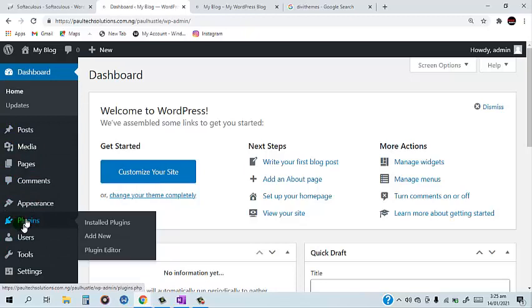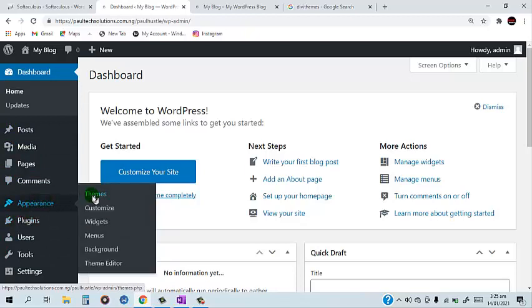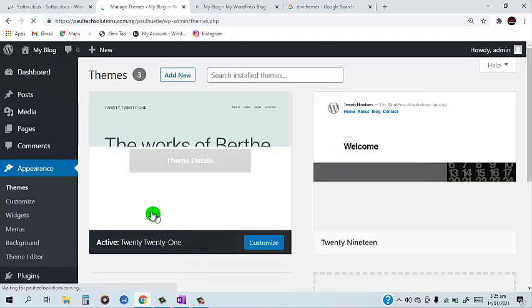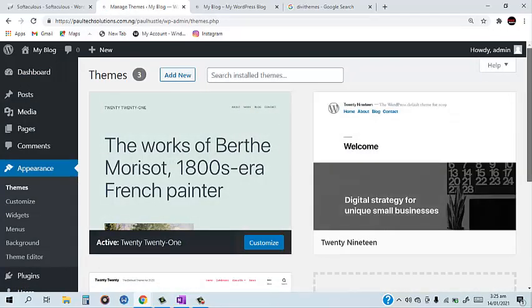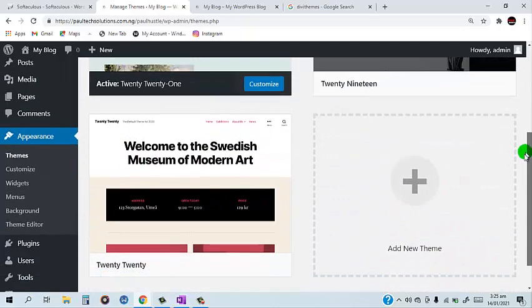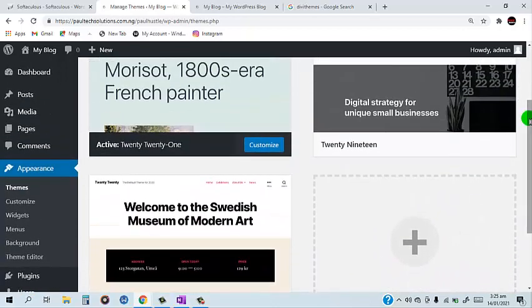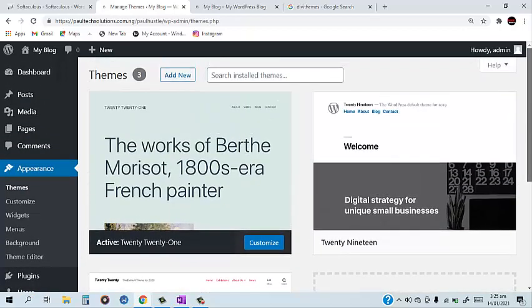So to install a new theme, you come over to appearance and click on themes. After doing that, you're going to see different kinds of themes here. These are the themes that came with this WordPress site, but we're not going to be using any of these. We are using Divi themes. To use Divi themes, you can see the add new option here. You're just going to click on add new.